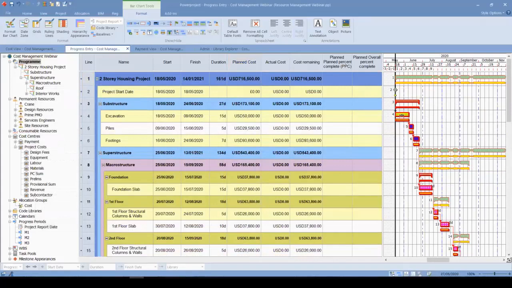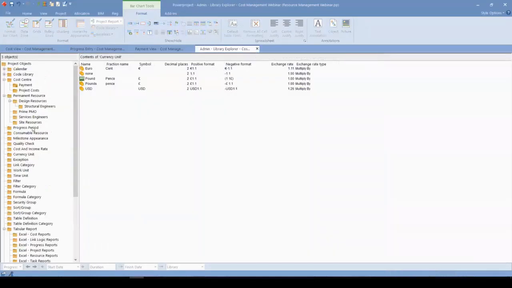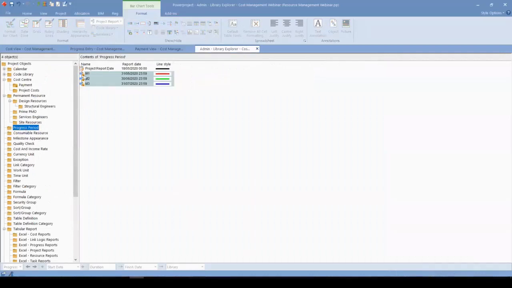And also, after inputting some progress onto our schedule, you can see how the actual cost is generated. In order to enter the progress, you can see that the project report date is the start date of the project, and you can see it on the Gantt chart. The black line represents the start date of the project. In order to create the progress periods, we can go to the Library Explorer. Under the progress periods, you can see that we can determine a specific date to reschedule it afterwards. It can be weekly, it can be monthly.